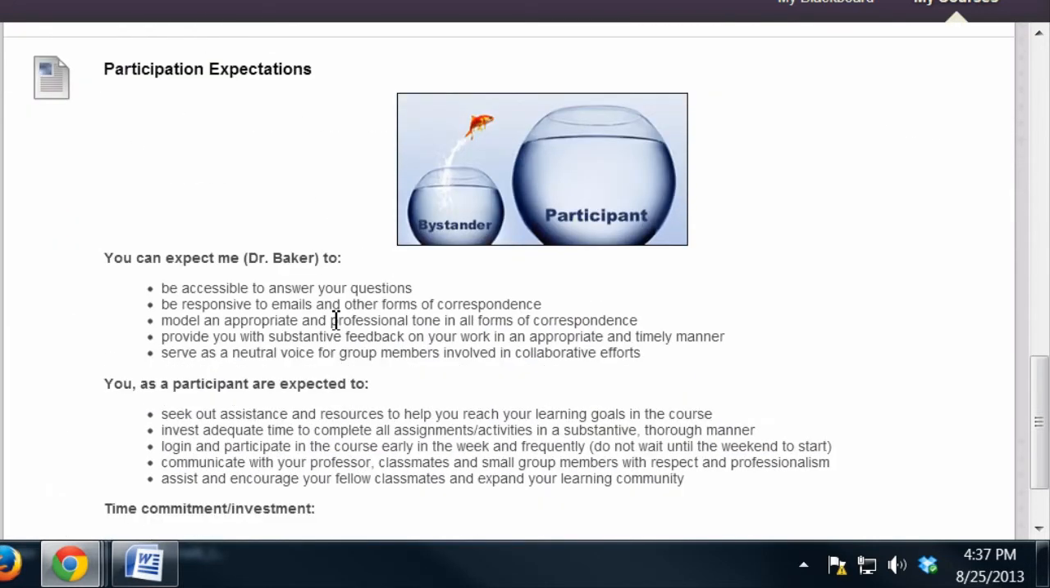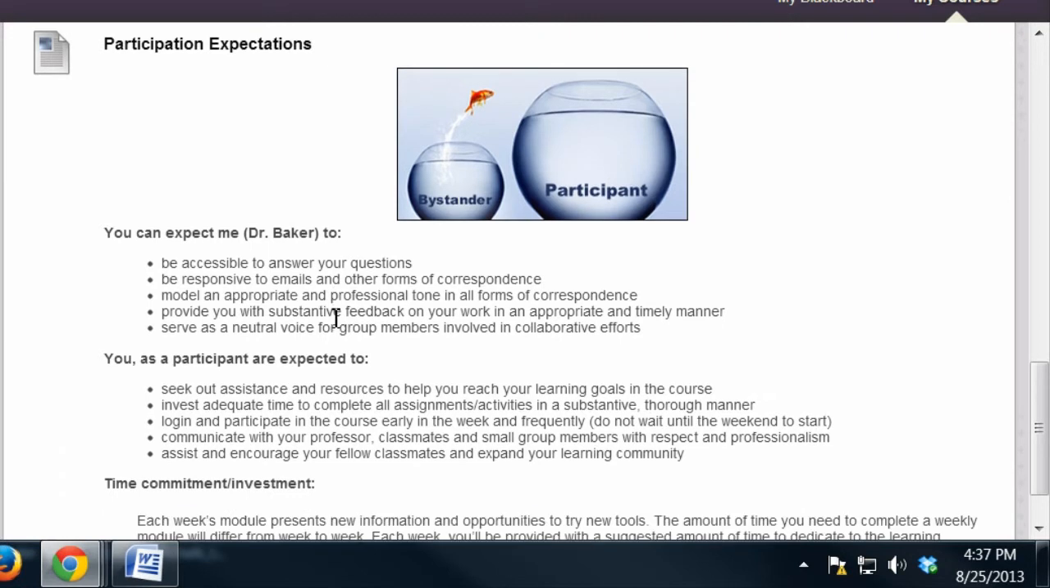And then finally, this last section is participation expectations. So I always want to give my students sort of an idea of what they can expect from me as the instructor, professor, facilitator, whatever you want to call it. And what I expect from you as a participant. So for me, you can expect me to be accessible to your questions, responsive to your emails, to model an appropriate and professional tone, to give you substantive feedback on your work and do that in an appropriate and timely manner, and to serve as a neutral voice for when you work with other classmates on collaborative efforts.